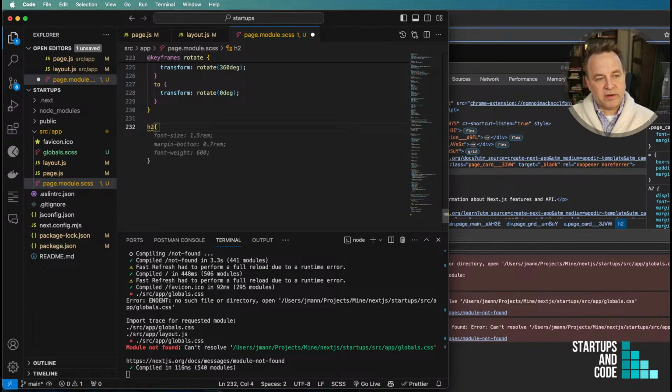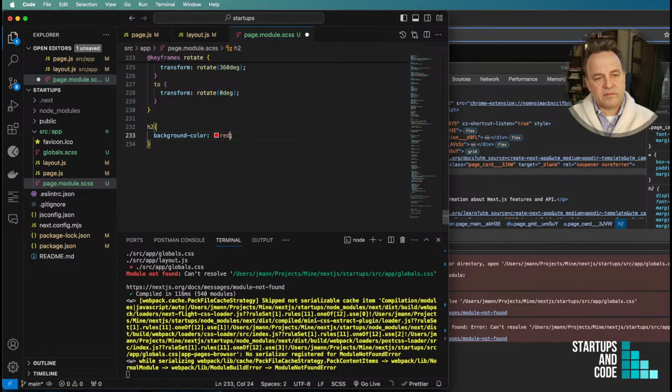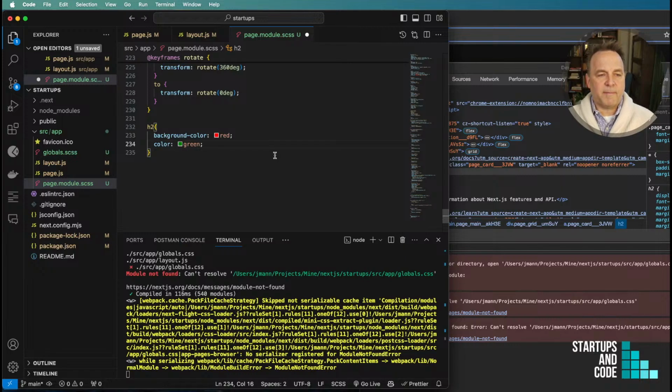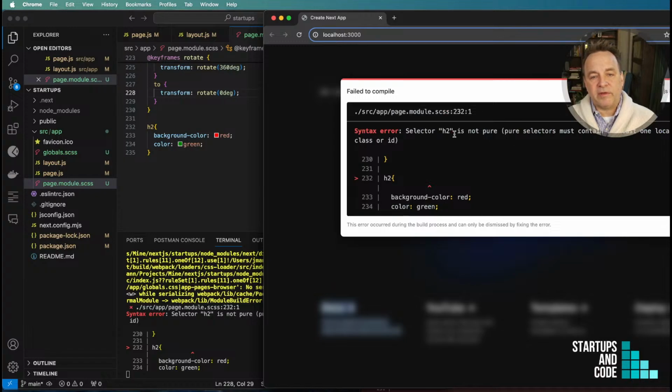So I'm going to put H2 right here and I'm going to say background color red because it's horrible, and then color green. Right, little Christmas. So now I'm going to save it and it's going to give me an error. H2 is not pure. Pure selectors must contain at least one local class or ID. It actually even tells me exactly what the problem is, right? So you're like, oh, well, what does that mean? Well, if I'm going to do something at that top level, I want to actually do that top level at the top level.